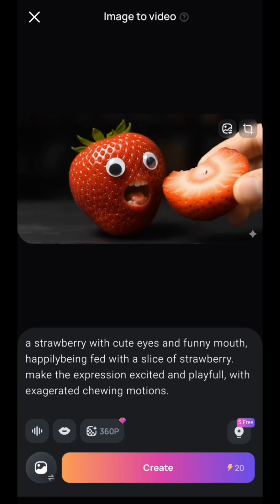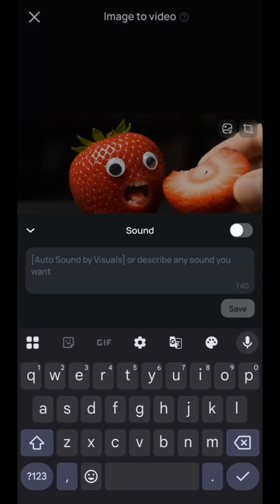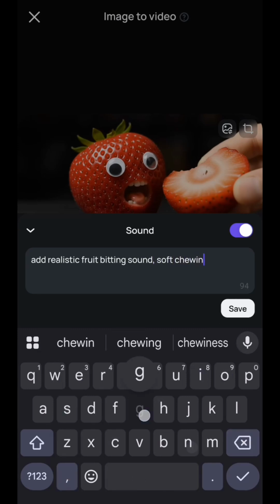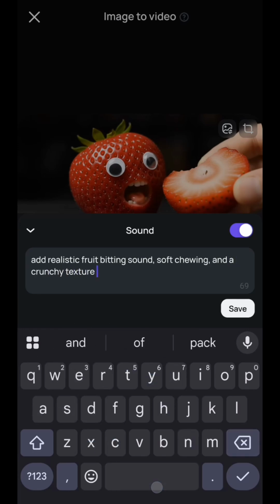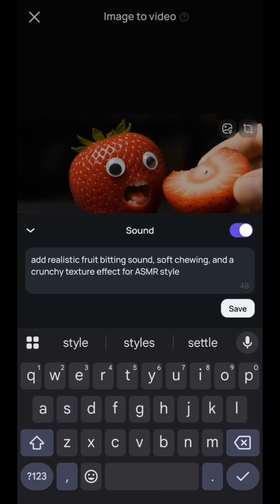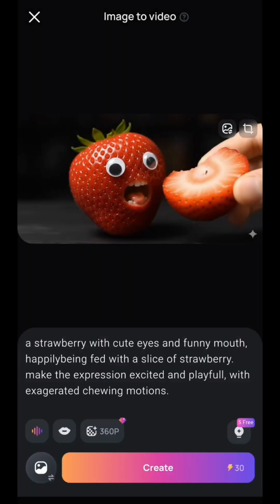And next, just tap on sounds icon and then just describe the ASMR sound effects that you want. For example, you can type like this. For example, like this, and then just save. And when you're done with the settings, just tap on create, this one.